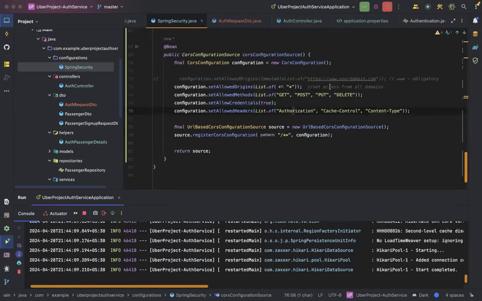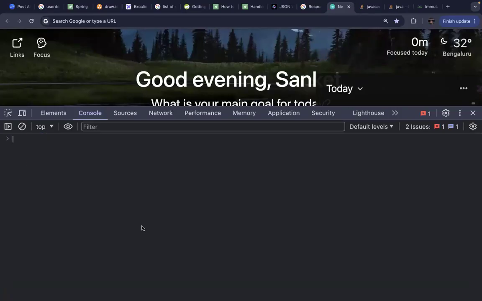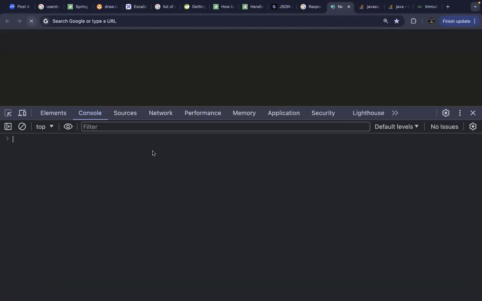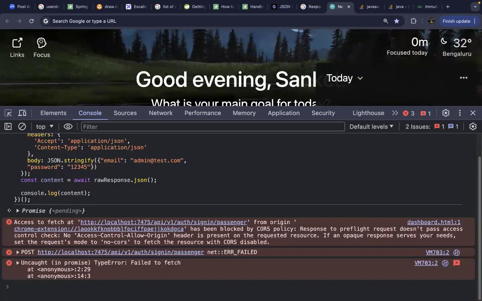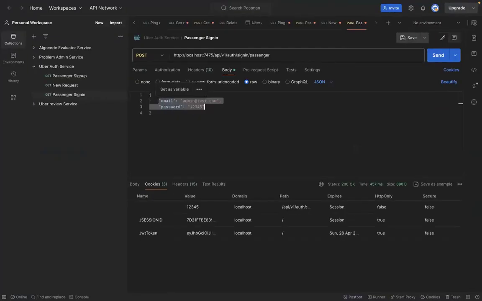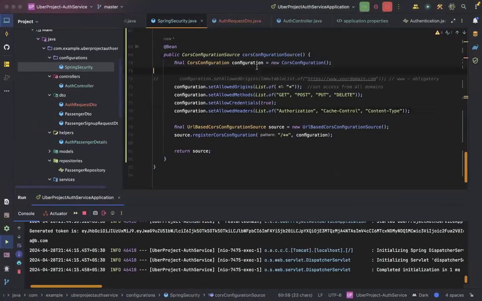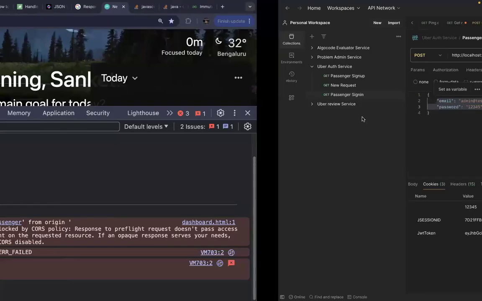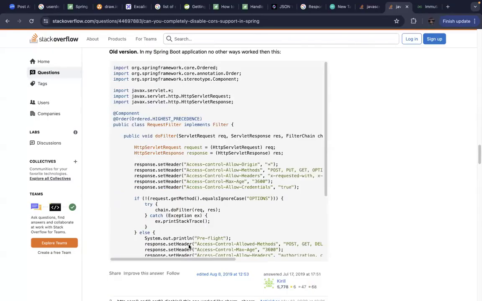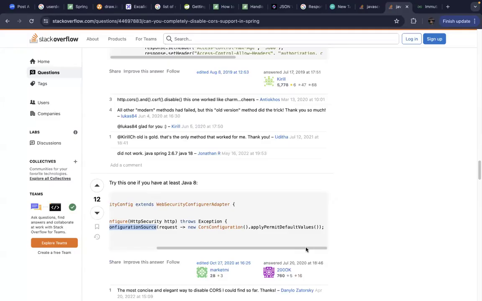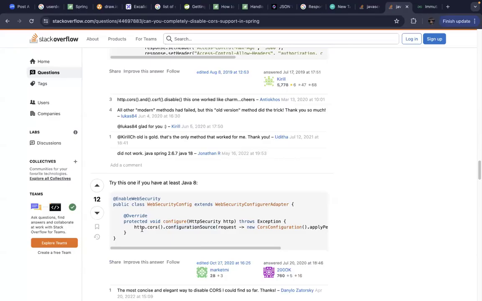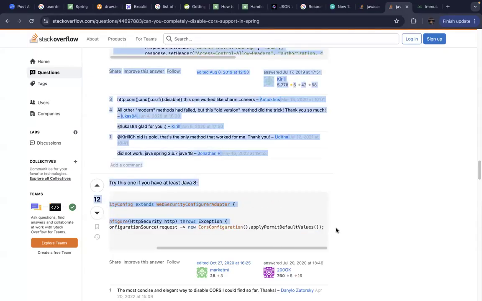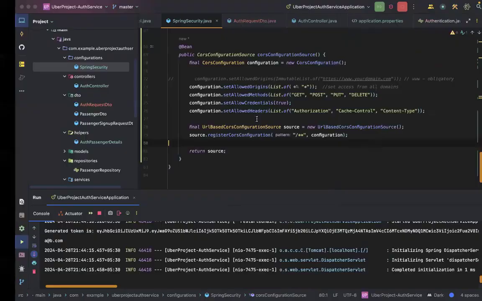Let's see if CORS gets enabled for us or not. Same issue. Let's refresh. Interesting. So we have done the CORS configuration: set allowed origin, get, put, post methods, all of this, allow credentials to true. Okay, let's see. So this is something that I can do, http.cors. Let's try out this one.